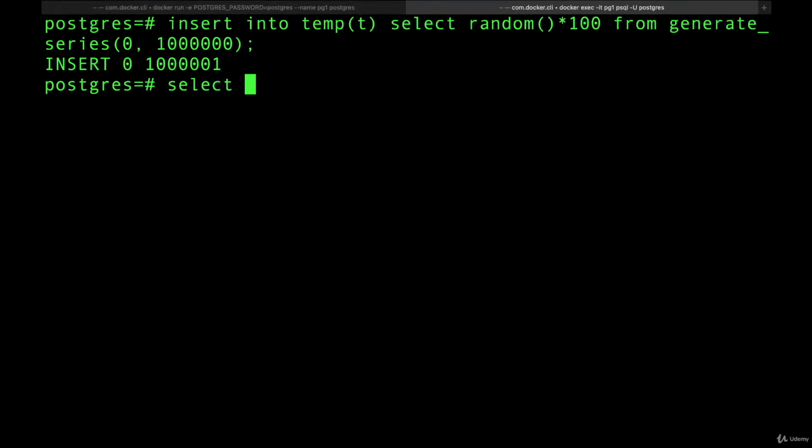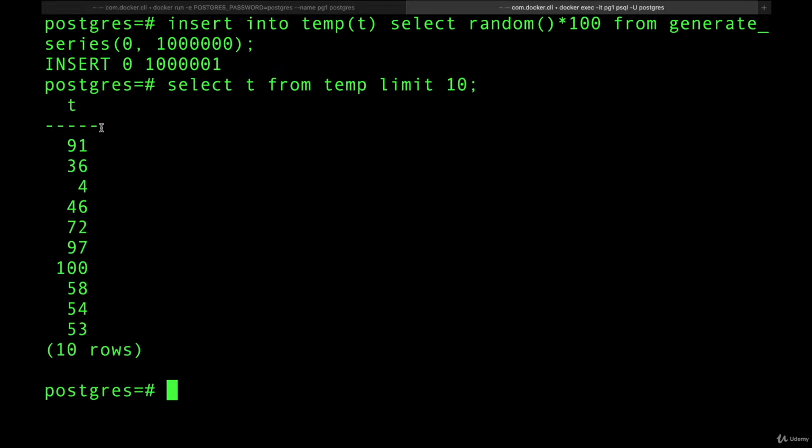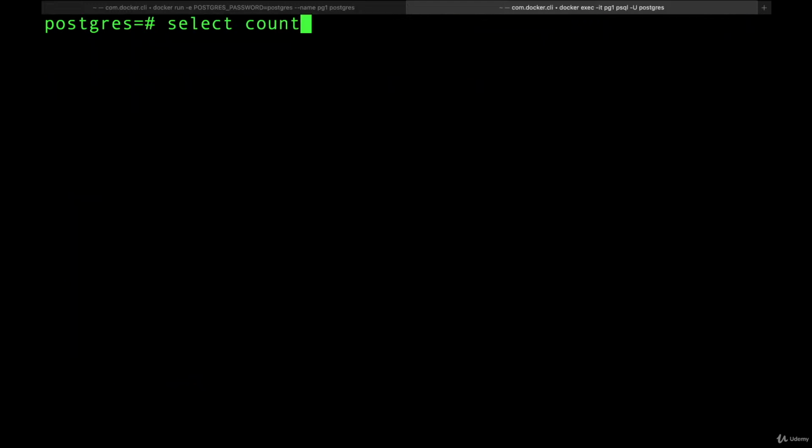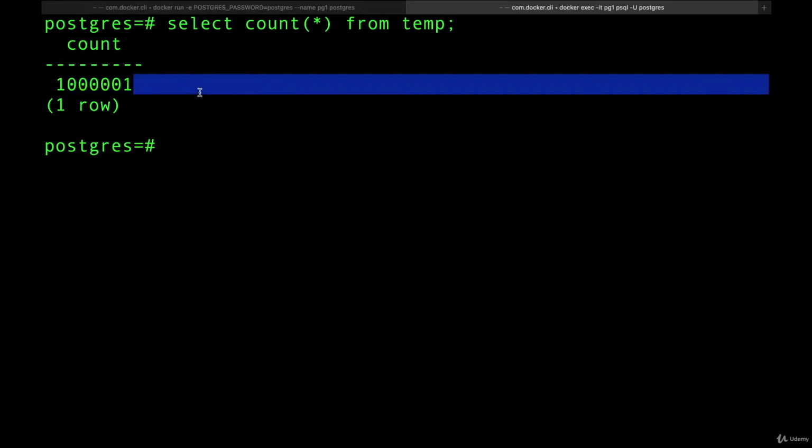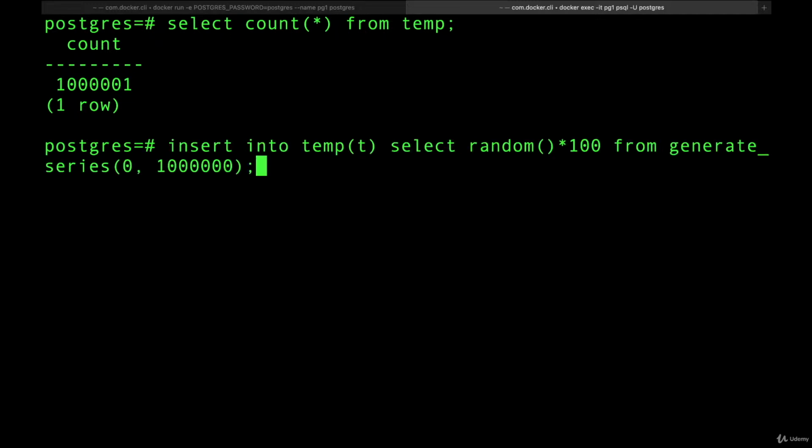If I do select t from temp limit 10, you can see I start having values. And if I do select count(*) from temp, you can see I have a million rows. That's it guys. Very, very quick video, so you can populate this table and play. You can change that number to be whatever you want really, and just play with that.